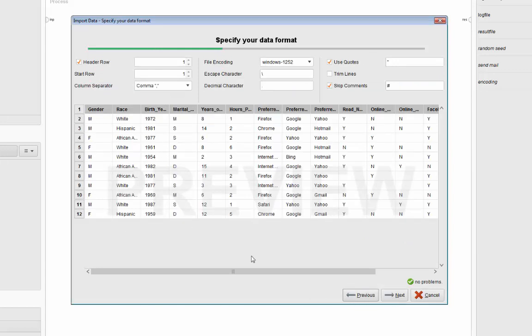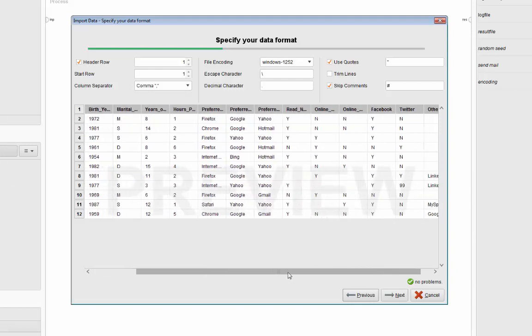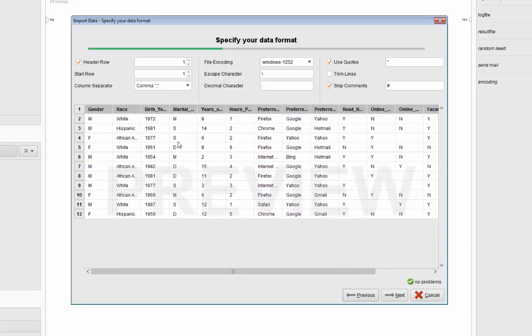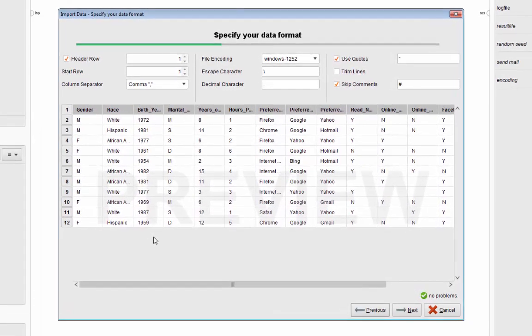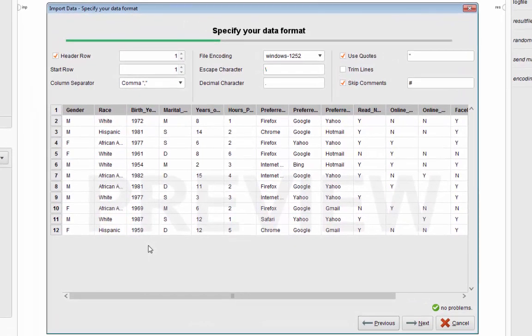Next, you will see a preview of your data, how it looks. You can verify whether RapidMiner identified the format of the data file source correctly, and whether you can see it in the correct tabular format or not. If not, you can go ahead and change parameters on top. You can change whether your first row is your header row. If it is not your first row, you can change it here.